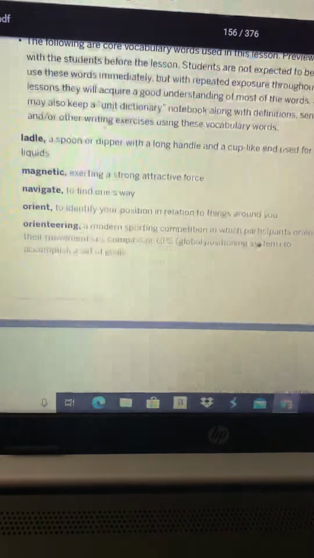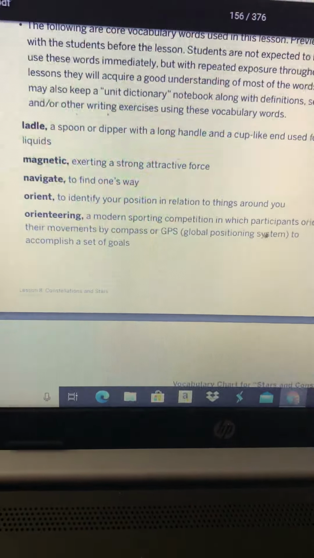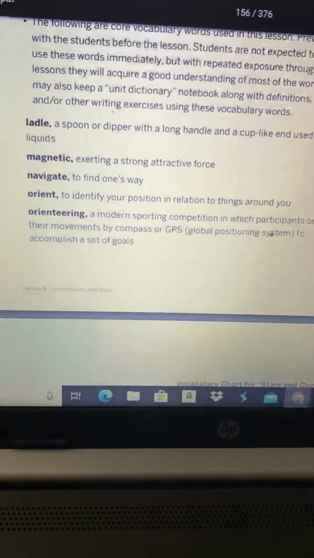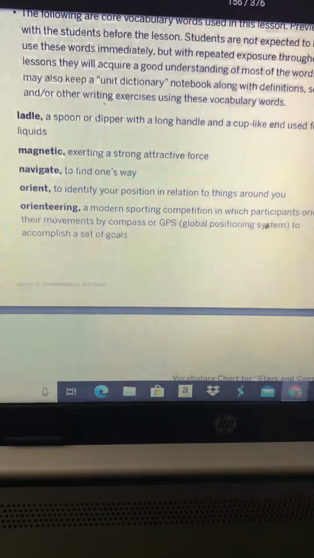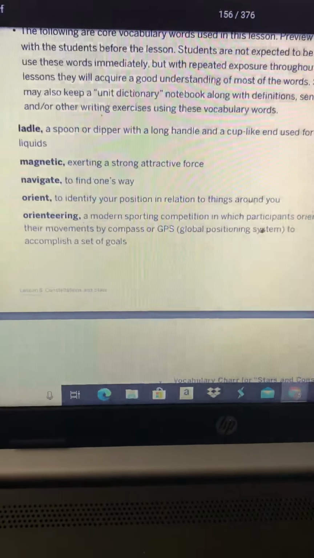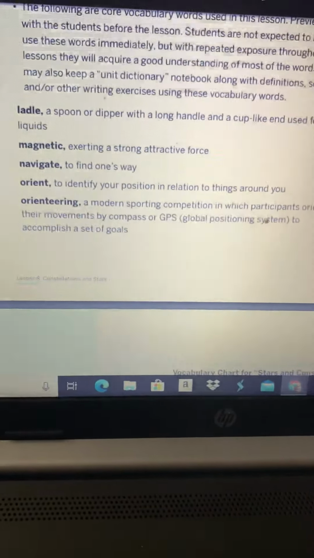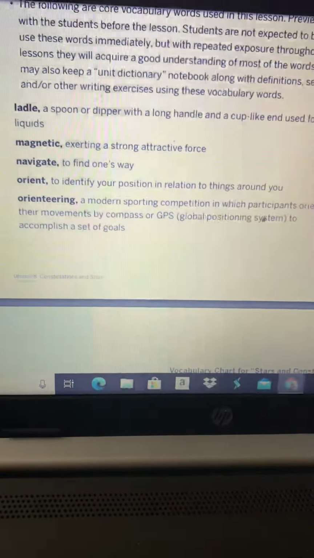All right. We have a couple other vocab words here before we get a little further. The other ones were just kind of to start us off. Quickly, we'll go through them. We have a ladle, which is a spoon or dipper with a long handle and a cup-like end used for serving liquids. You will probably have seen this when somebody's giving you soup. Magnetic, exerting a strong attractive force. Navigate, to find one's way.